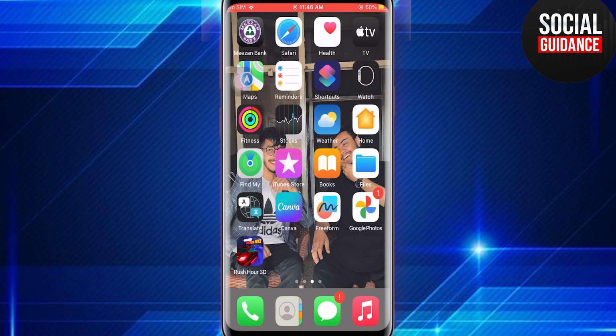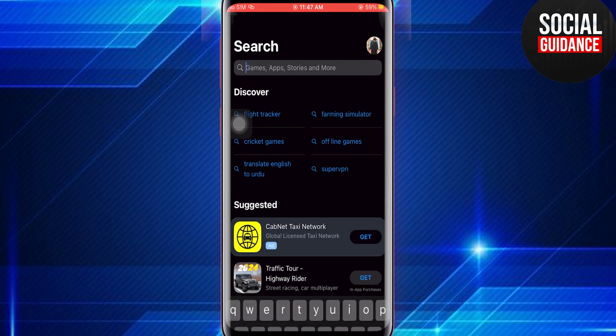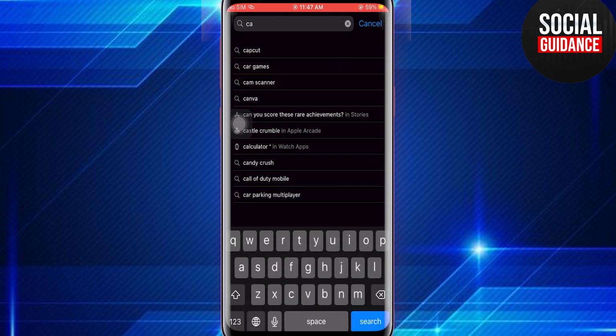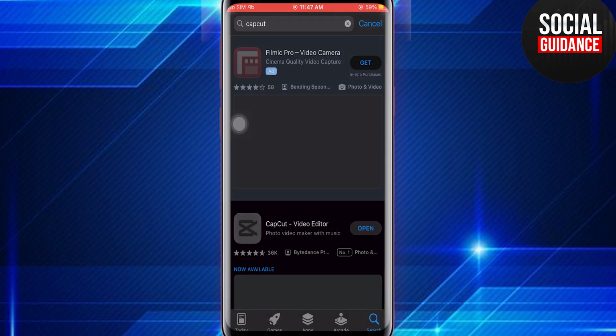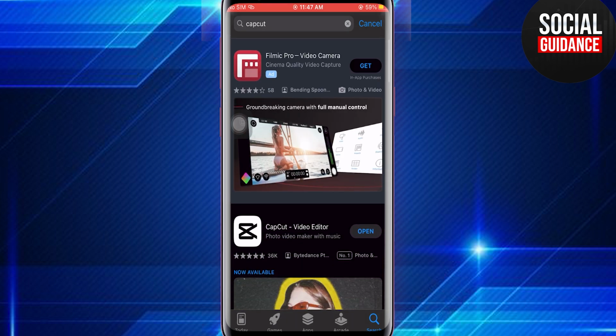So let's get started. First of all, open up the App Store, then go to the search bar in the bottom, and now towards the top of the screen, tap that search bar and then just search for CapCut. After that, you can easily find the CapCut app.